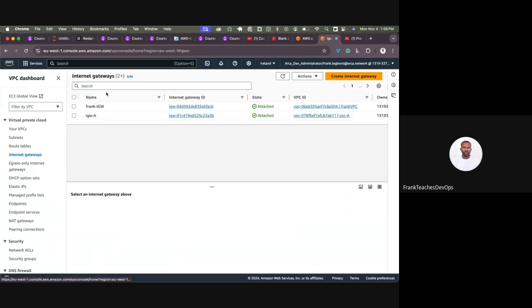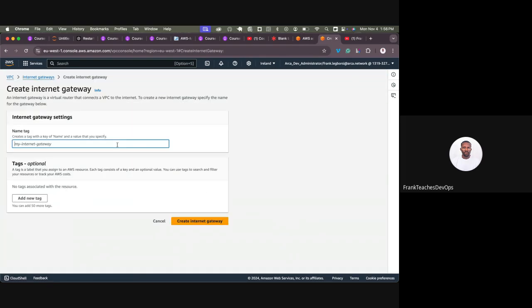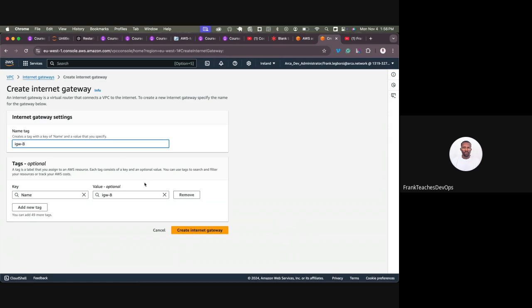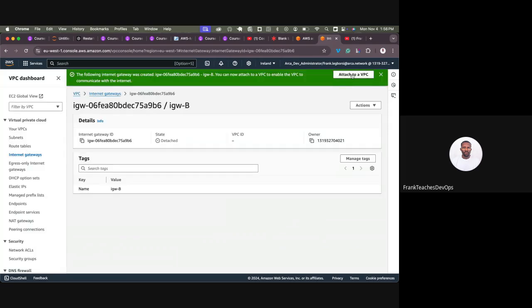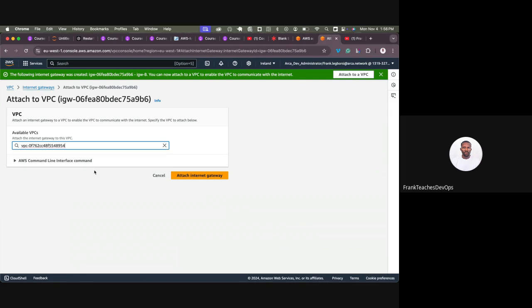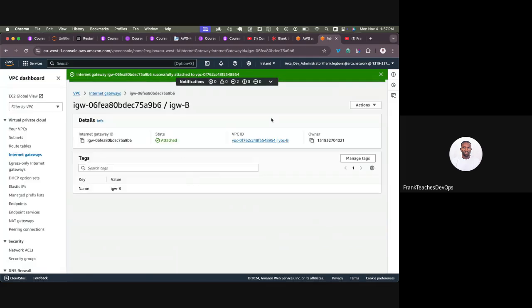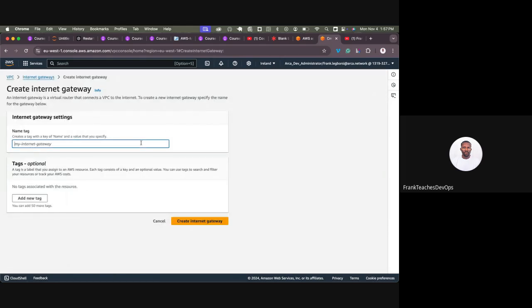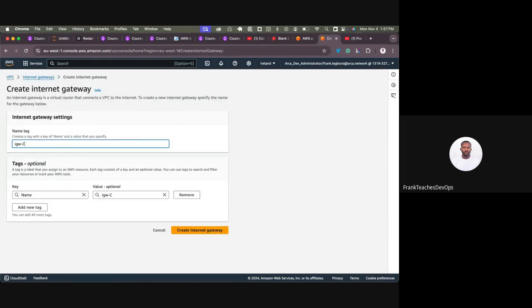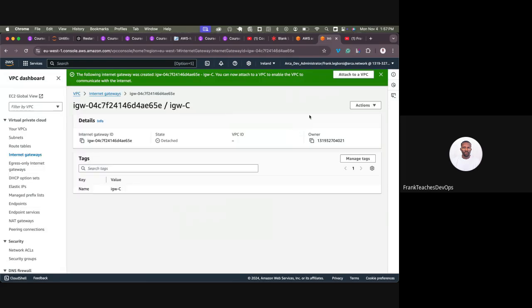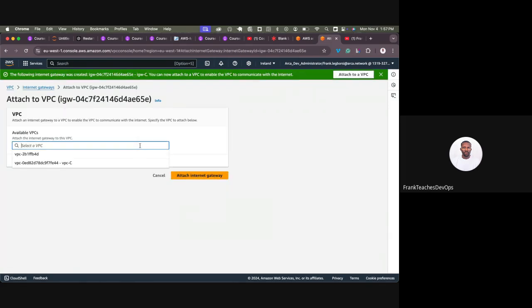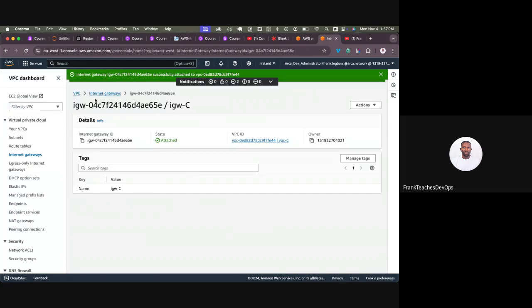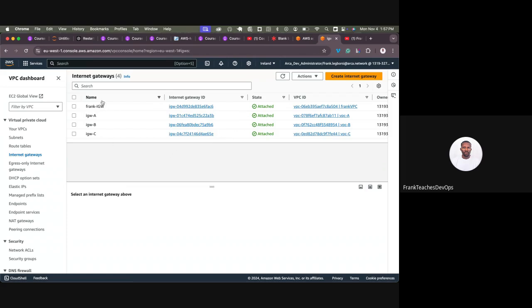Now IGWB. Create, attach it towards VPC B. VPC B. Attach. Internet gateway. Create internet gateway. IGWC. Create, then attach towards VPC C. All right, great. Now we've created these three internet gateways.